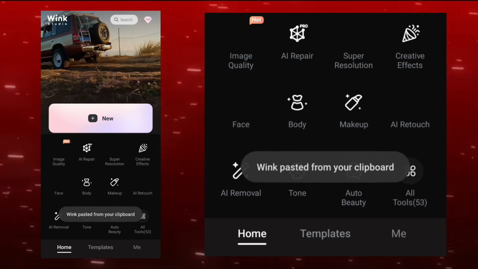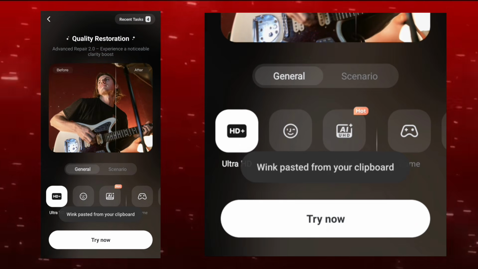Then open the Wink app. Go to Image Quality and select Ultra HD.